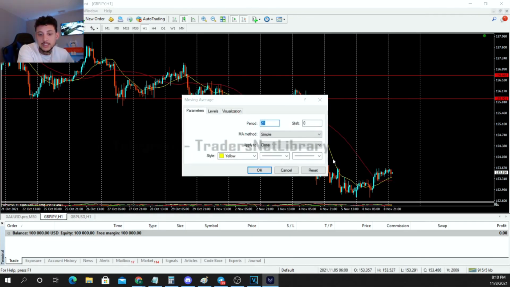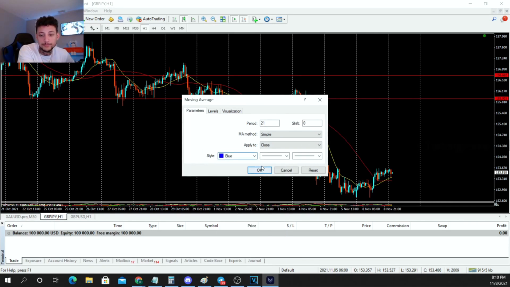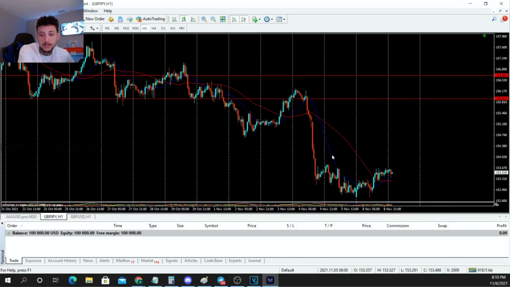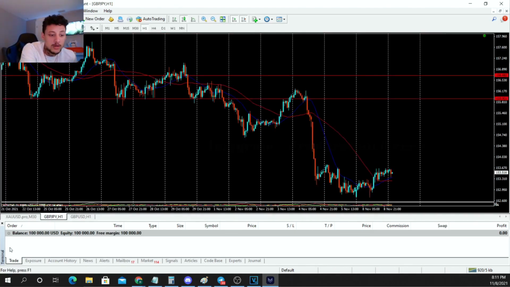Let's just say with this DTI indicator, this is going to be a 21 period moving average, simple, and we're going to make this blue. Oh, it's kind of ugly, but we'll leave it there for now. So you could do that as well. So you have both moving averages.